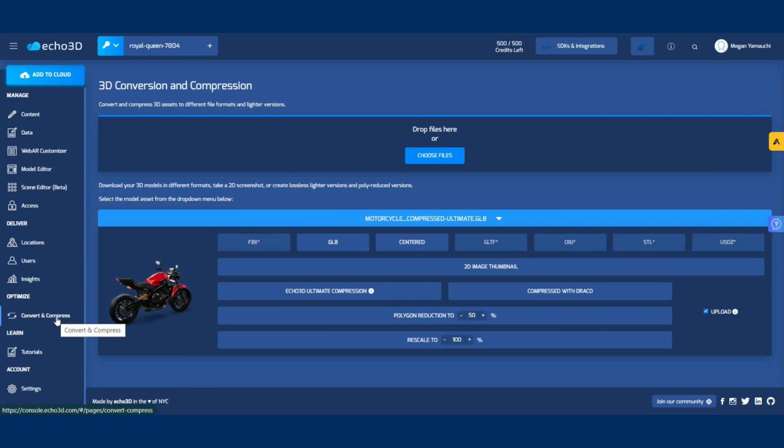Now coming over to our optimization tools, we have our convert and compress page. The console supports all major file formats for 3D assets, videos, 2D images, and animations, and it will automatically populate a few formats for you to use if you need to make those conversions. Then if you need to optimize your assets, our echo3D ultimate compression is 10 times better than the open source Draco compression, and it allows you to compress your 3D files for low latency 3D data streaming without compromising any quality. Then if you don't want to use our compression tools, you can always just come in and poly reduce your assets by clicking the decrease arrow.